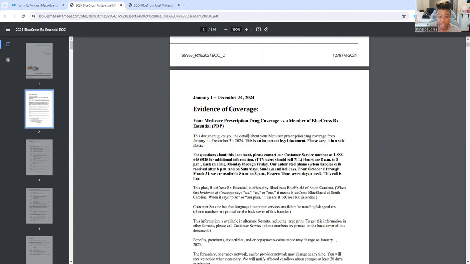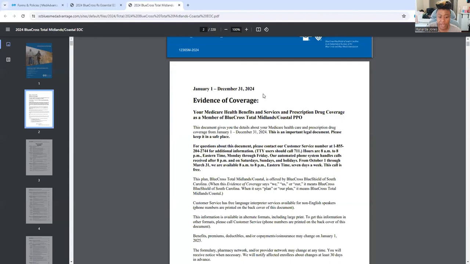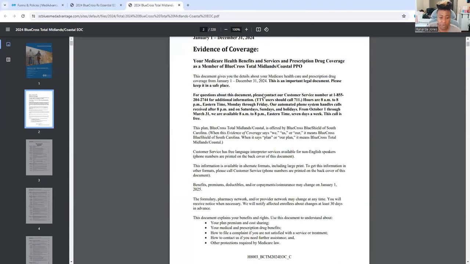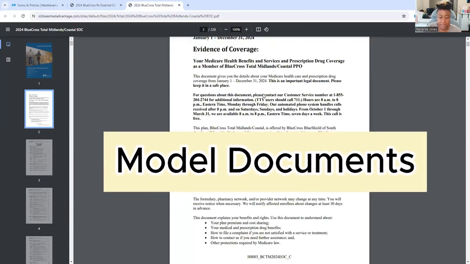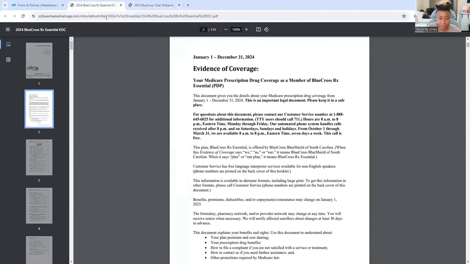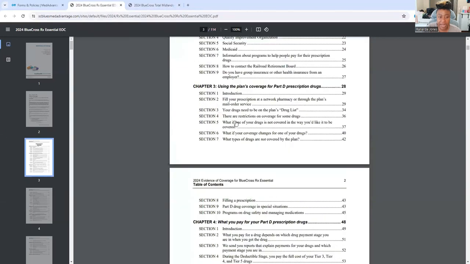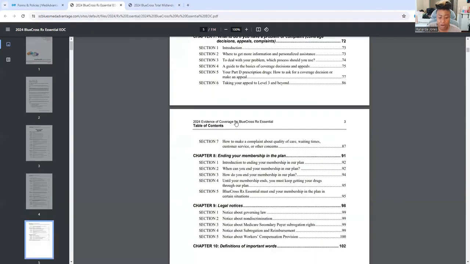There's your title page. You can see this page here looks very similar to this page. And that's all because these are what we call model documents. So CMS, which is the Centers for Medicare and Medicaid Services, releases these templates every year for all plan sponsors, all insurance plans, to have a guide by which they are to disseminate this information out to Medicare beneficiaries such as yourself.